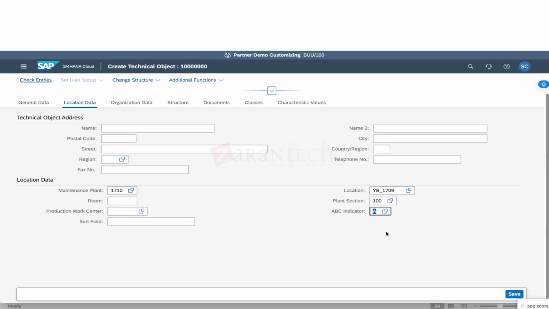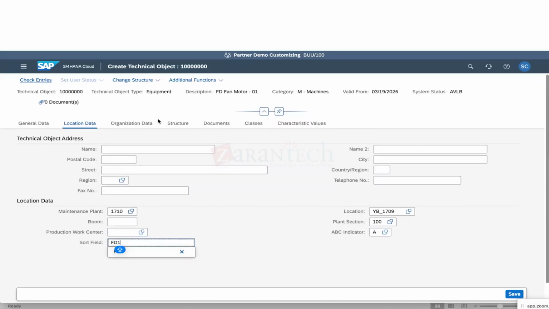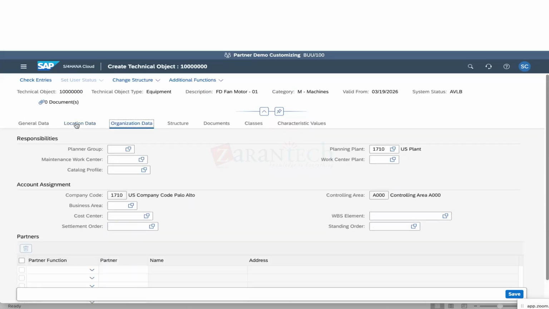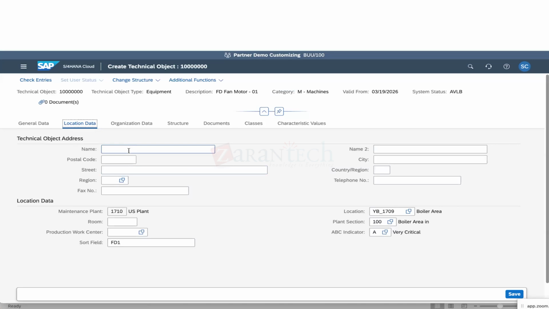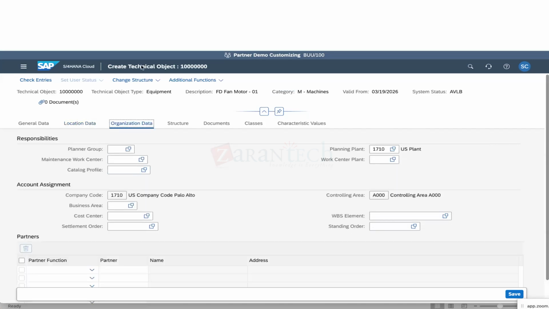How to configure these things I have shown you. So sort field, we are into the FD fan, right? I'm selecting FD fan. Related things come under FD1. Organizational data. So location data also we can fill up, like name, postal code of this object address, right?